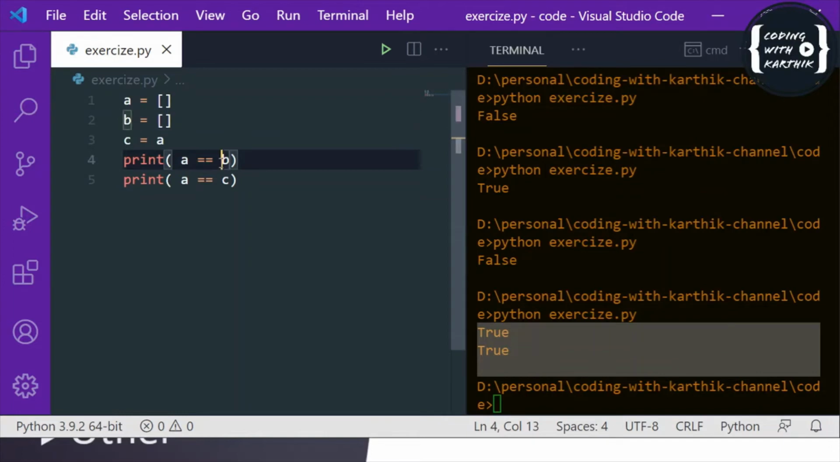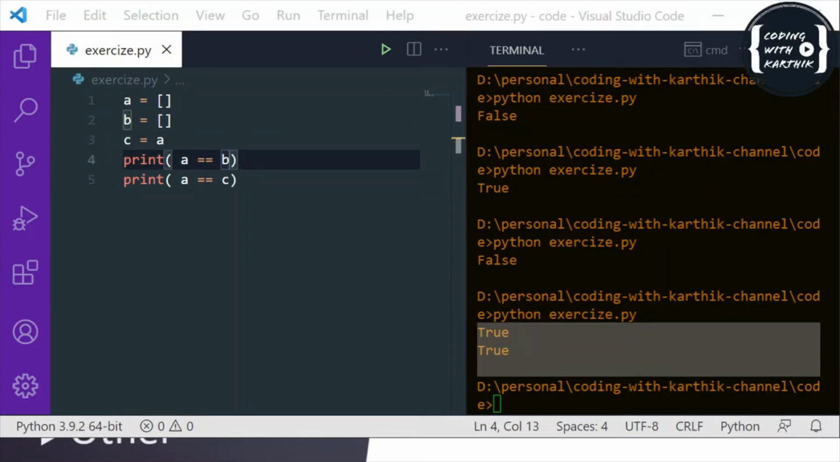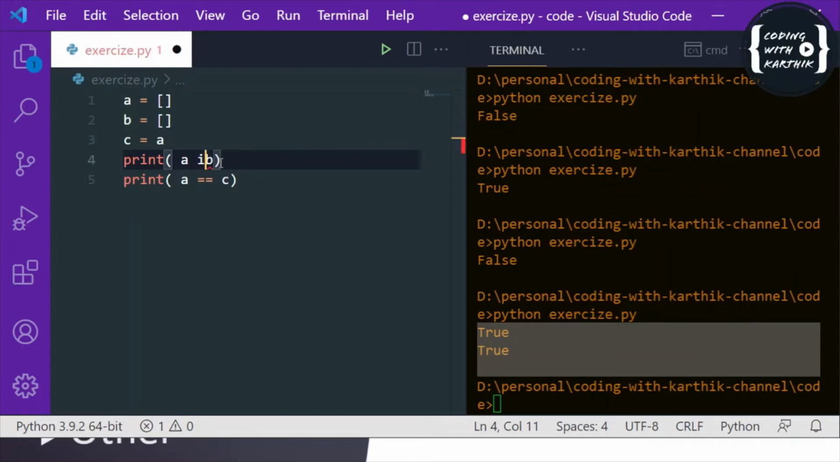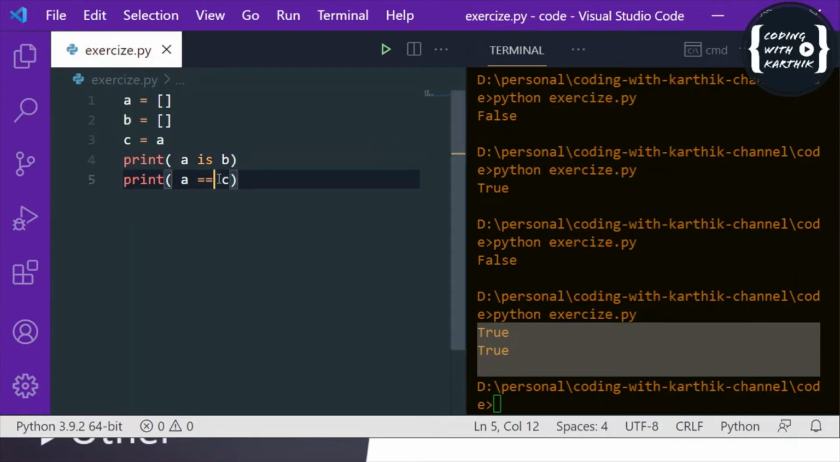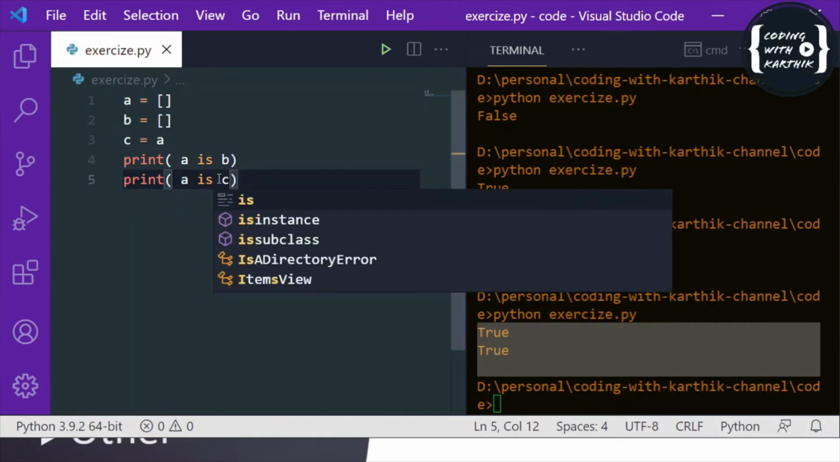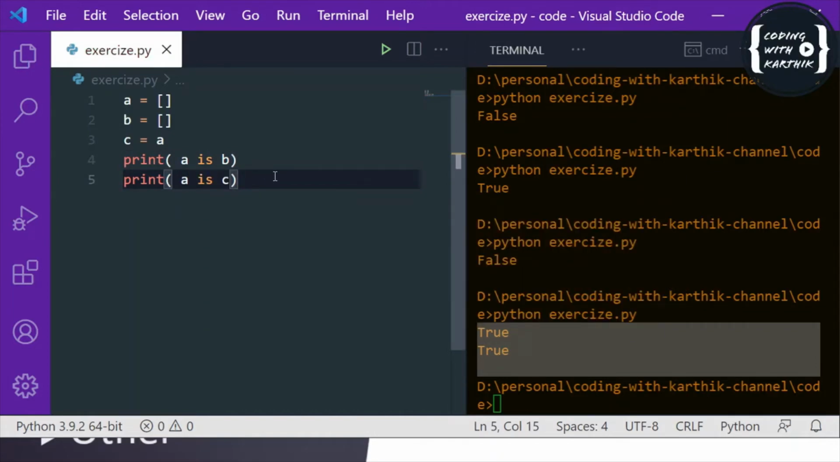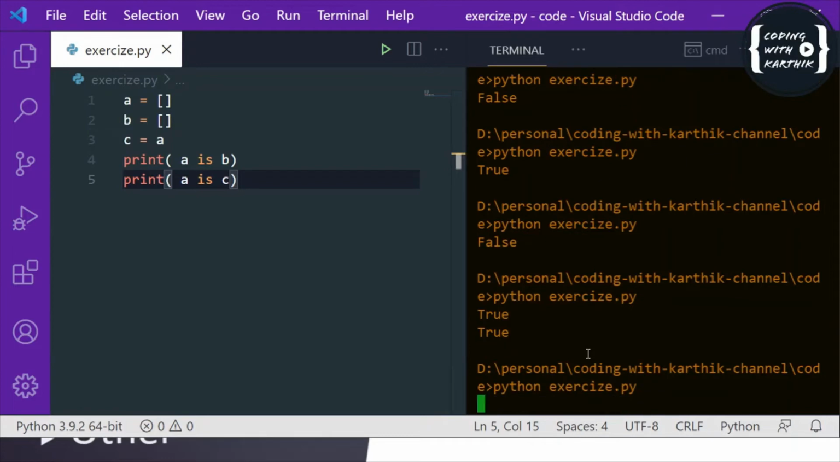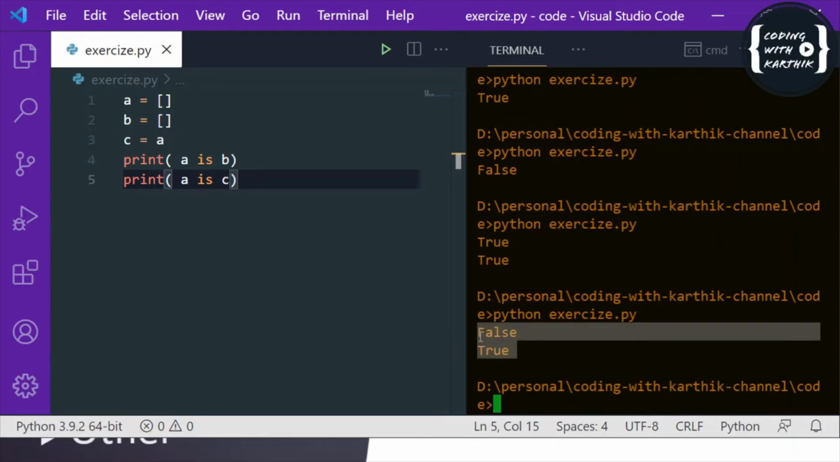But using identity operators, there are two operators in identity operator. So A is B and let me give A is C. So that means it will check whether both the variables are the same object. In the sense, it is not comparing the values of that object, it is comparing the memory location of those objects. I mean, variable objects. So if you run this code, see, first one is false, second one is true.